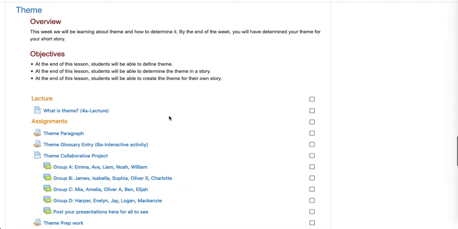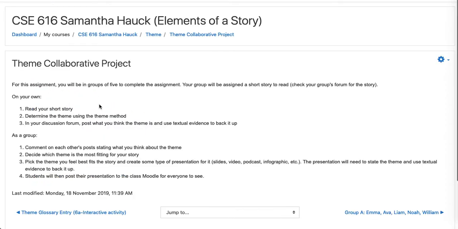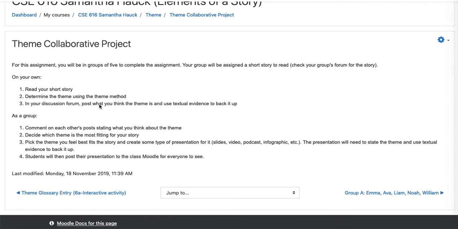And one of their assignments for this week, which I thought was kind of fun, is a theme collaborative project. So students are all grouped into different sections, and they will be given a story to listen to and read. And then after they read it, they have to come up with the best theme, and they have to work together to create the best theme, determine the best theme for that story.